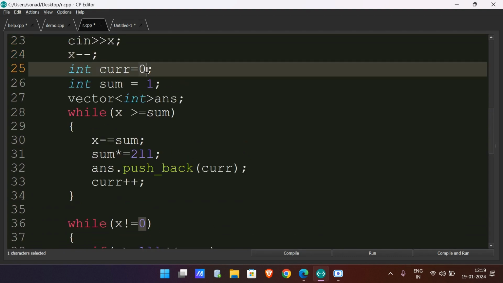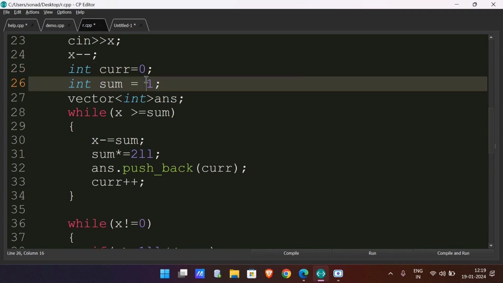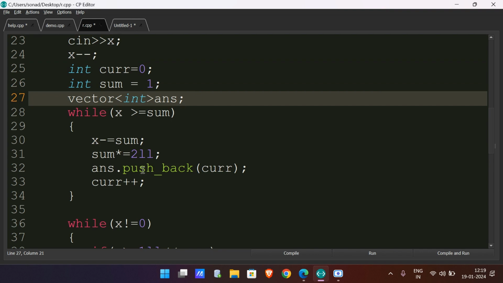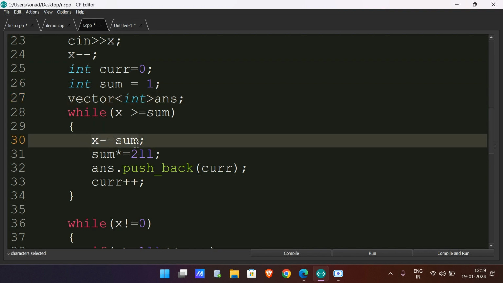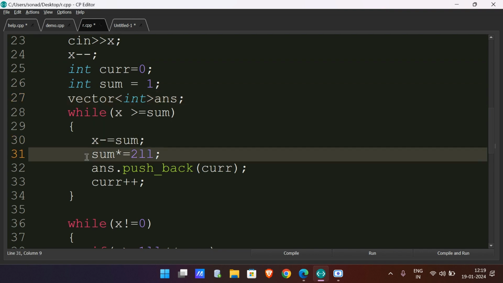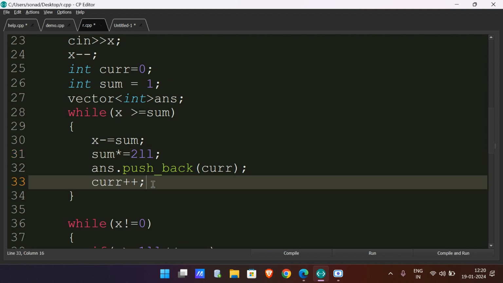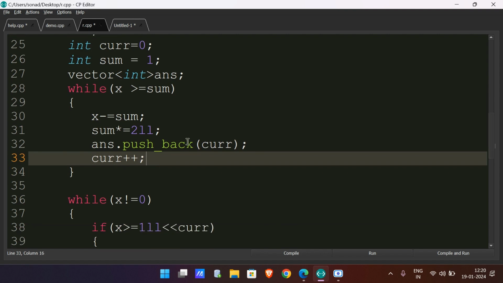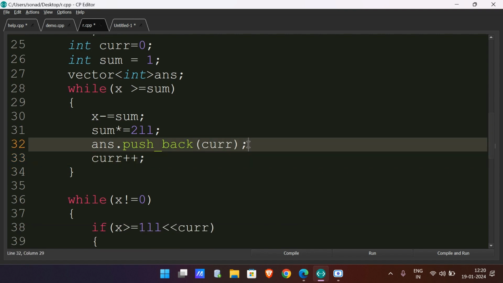Now my current element is 0. So the number of subsequences using that current element is 1, definitely, because 2 to the power of 0. Now I'm reducing that from the summation and multiplying the sum by 2, because if I want to include 1, that will have 2 to the power of 1 subsequences. So if it is 1, then again 2, and I'm increasing my current, that is 1 I'm using, and 1 that I'll be using next, and I'm just pushing into my answer.